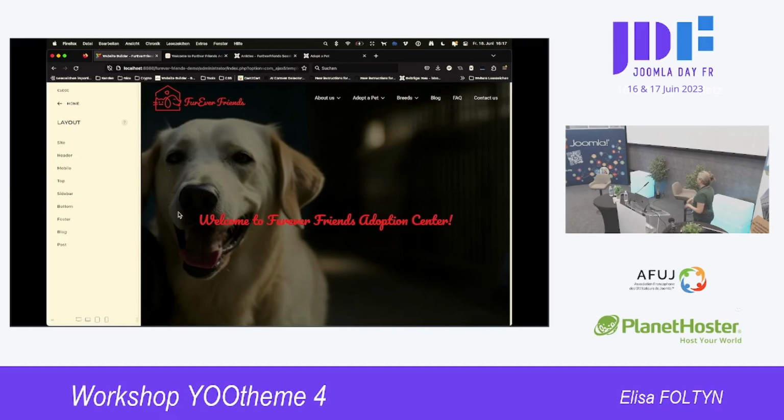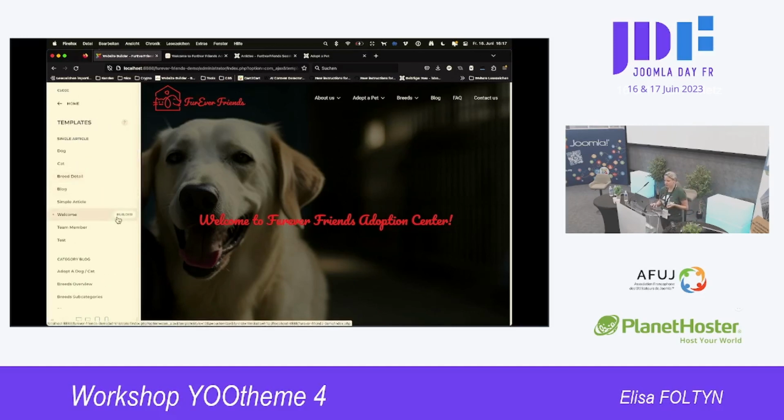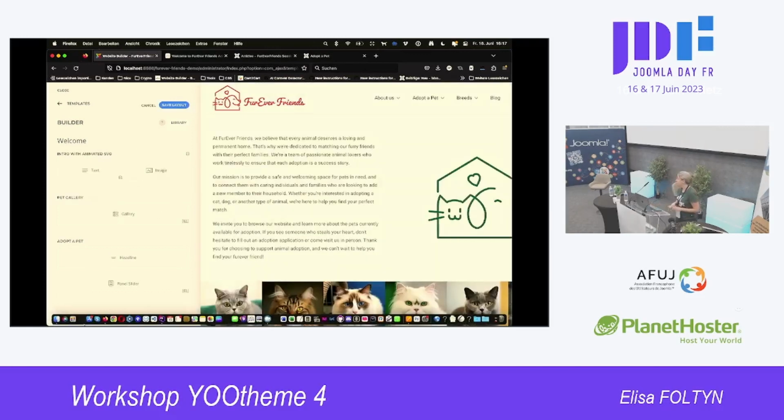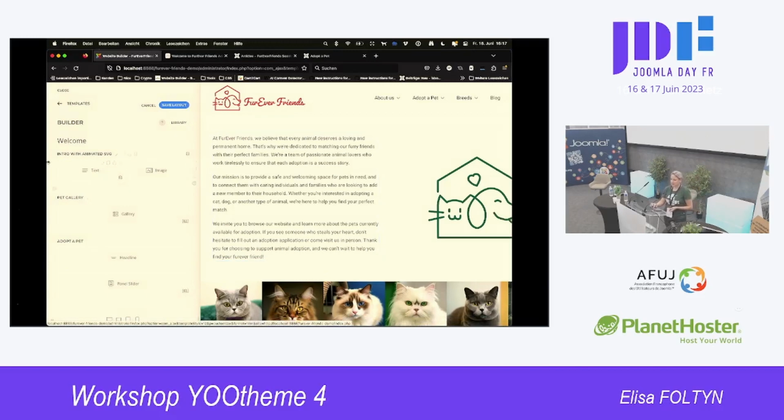Okay. So this is a side-by-side preview. On the right side, you see the website. On the left side, you have YOOtheme Pro. And in the template section, I can build my site with dynamic contents. I have here the header. I just delete this header section for now. You see it's gone. I can add sections here.